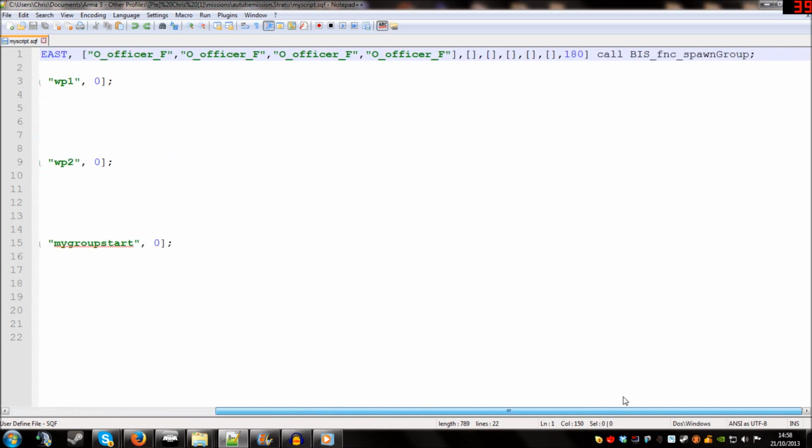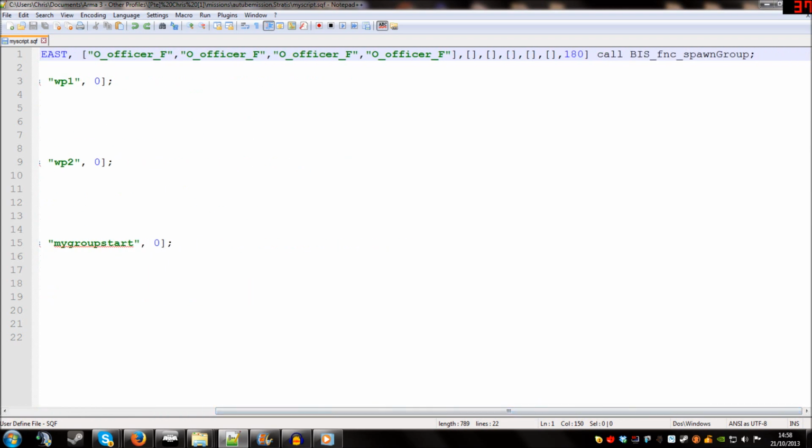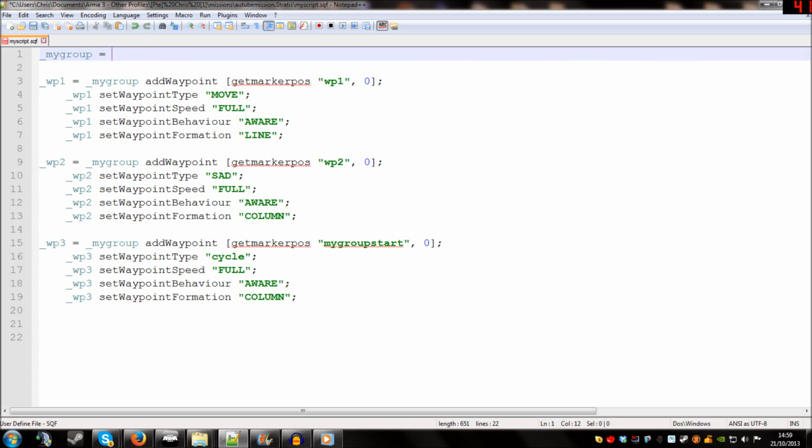Previously, we've looked at spawning in a group using BIS_fnc_spawnGroup, and we've looked at giving that group waypoints. This time, we're going to have a look at using BIS_fnc_spawnGroup in a different way. So what I'm just going to do is delete our first line of code, and I'm going to leave the name of the group the same. So my group equals, and it's going to equal something different this time.